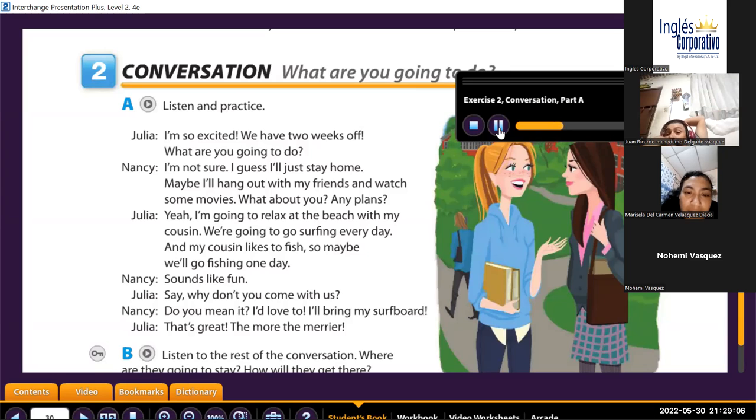I'm so excited. We have 2 weeks off. What are you going to do? I'm not sure. I guess I'll just stay home. Maybe I'll hang out with my friends and watch some movies. What about you? Any plans? Yeah, I'm going to relax at the beach with my cousin. We're going to go surfing every day. And my cousin likes to fish, so maybe we'll go fishing one day.